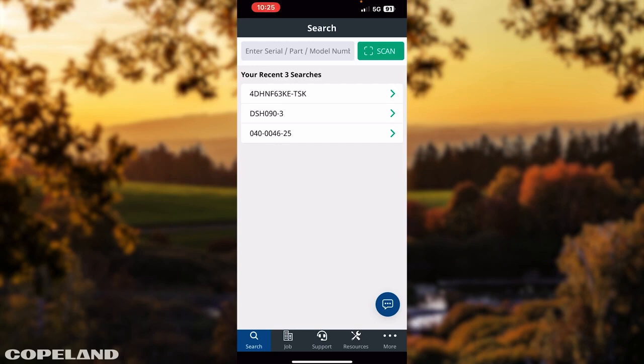To benefit from this video, you must have downloaded the Copeland mobile app to your cell phone. If not, you need to visit your app store, enter Copeland mobile in the search engine, select Copeland mobile, then download Copeland mobile to your cell phone or view the Copeland mobile app download video below.